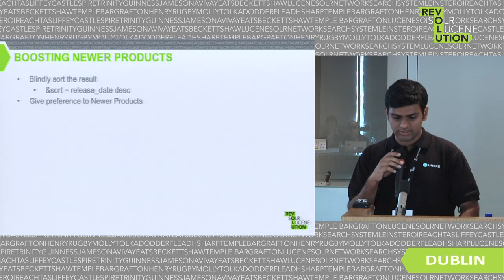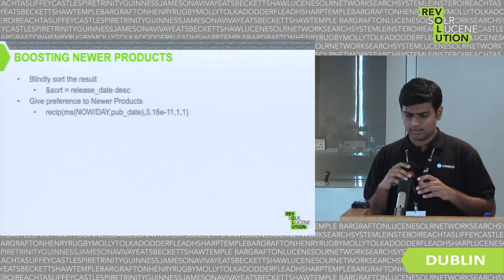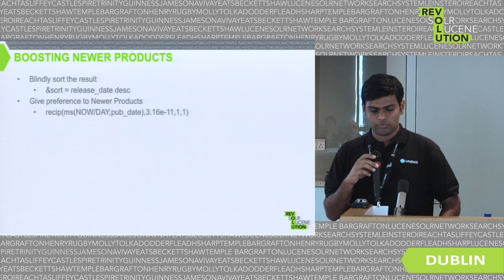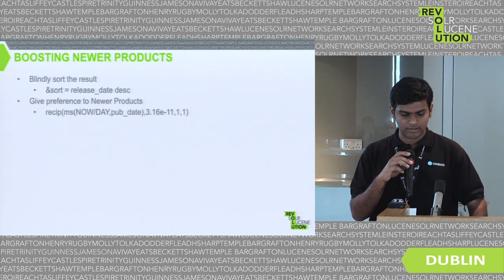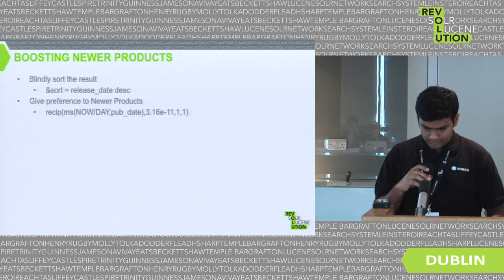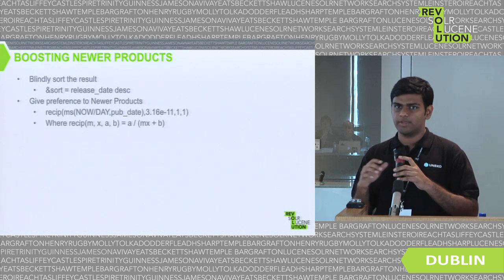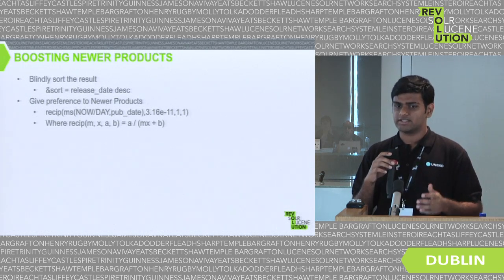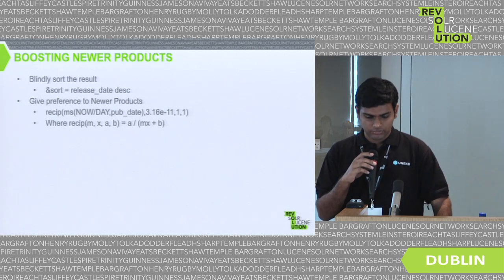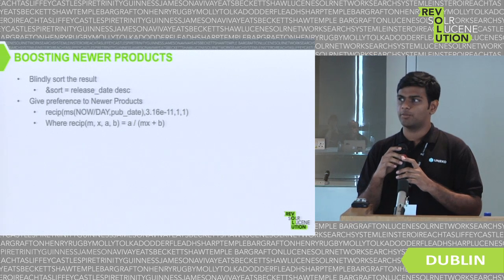How you would do this is you would use this function query, which basically takes the milliseconds between today and the published date, and you apply the recip function query. What recip does is it basically takes parameters m, x, a, and b. So your formula would be a / (mx + b). Now this example is straight off the wiki. So this would work and it'll boost documents which are more recent.